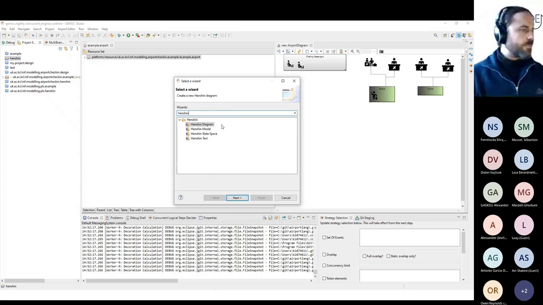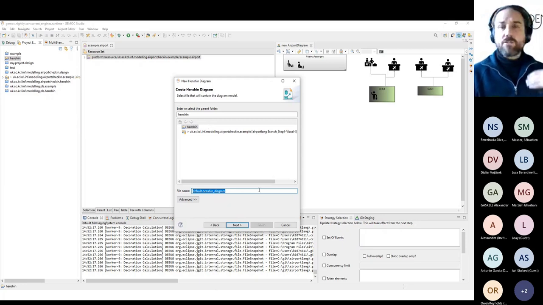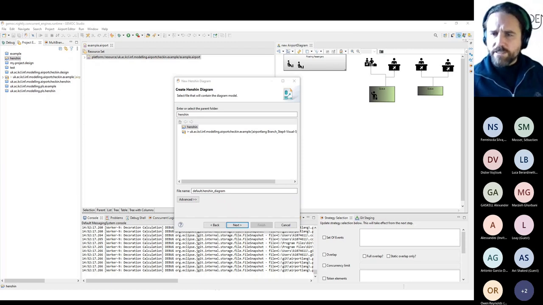Henshin is an Eclipse project, again, which allows us to graphically define transformation rules over these sort of models. Daniel wanted to come, and yes, he is here. So you've got Daniel on the call as well, Daniel Struber, who, if there's anything you ever want to know about Henshin, he's your man.